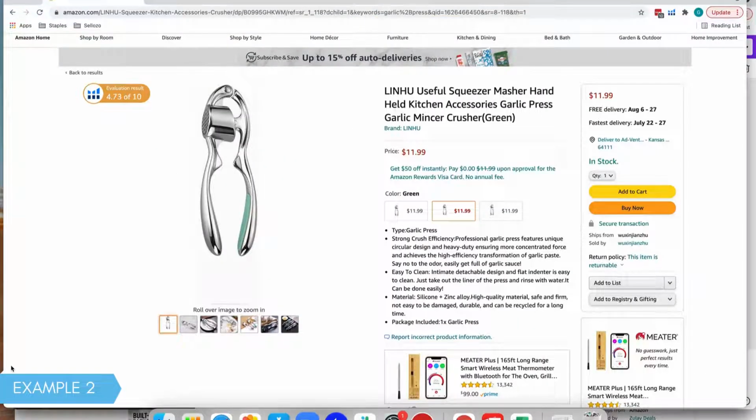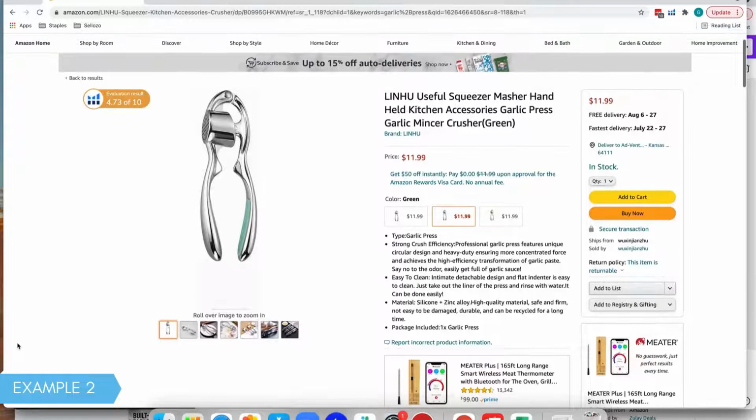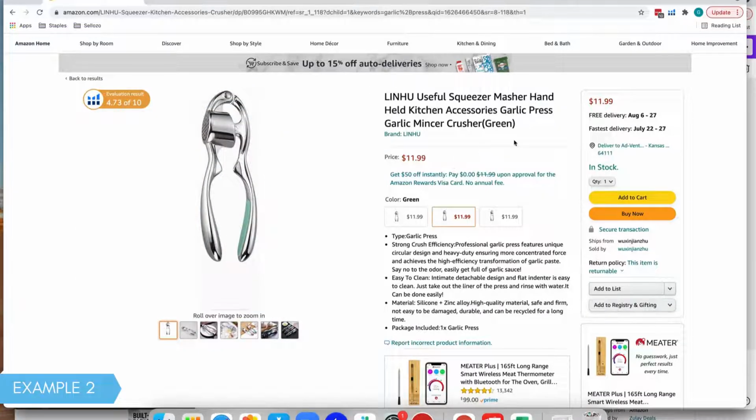All right, guys, so here is a listing that has a much lower evaluation result. This is more common on account audits when we have new sellers coming to us. This is obviously a product that is in the launching phase. So if we come over here and see why it's knocking some points off of this score, we can see that the pictures are not as high quality as the previous example. The title, it's really short. So this is where you're going to want to build it out as much as you can with relevant keywords as well as differentiators or just things that make your product unique.